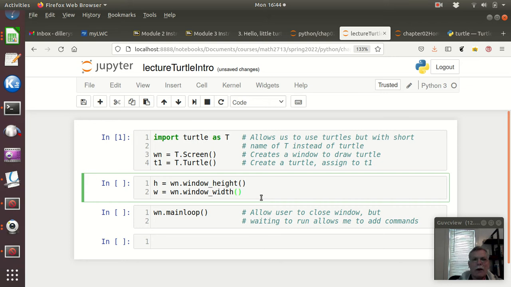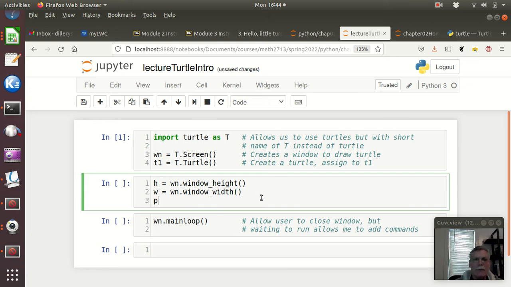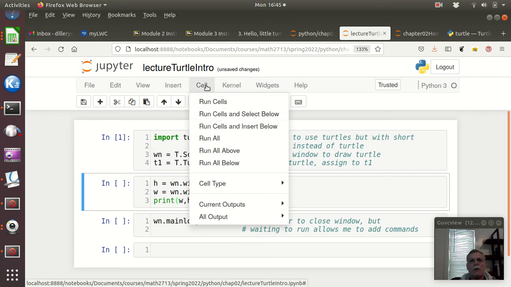And let's see, I'll print them out. I probably should print the width first, since usually we go X then Y. So print W, comma H. And so I'll run this and insert a cell below it.